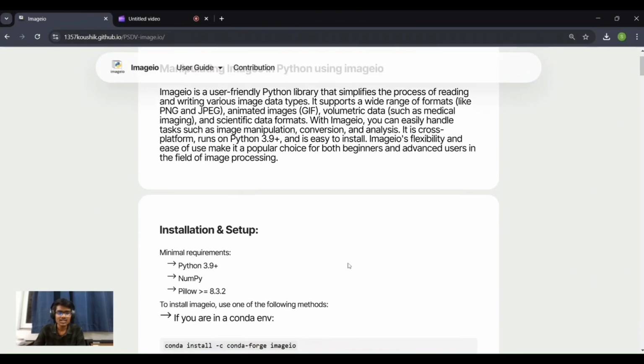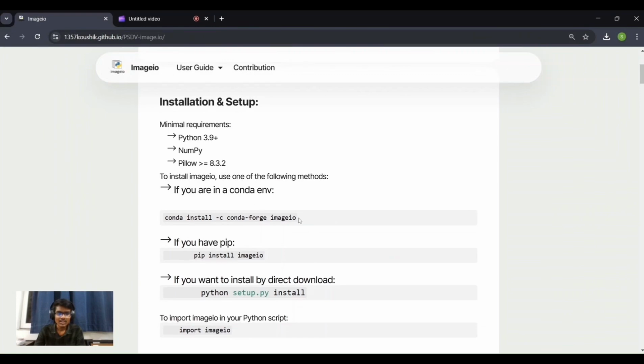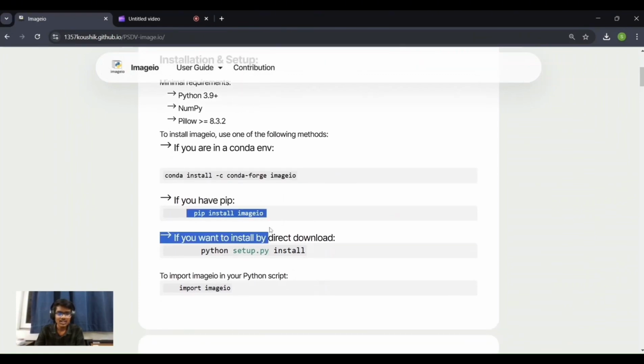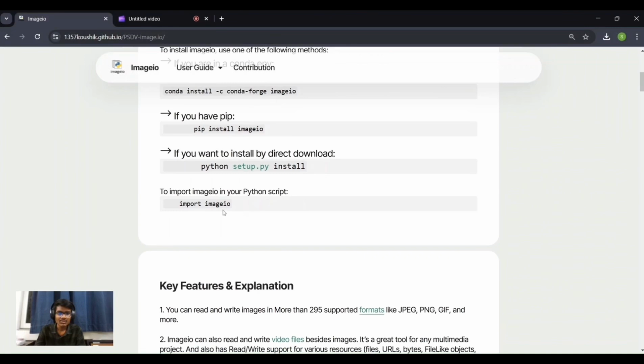Coming to installation and setup, it requires a minimum of Python 3.9 plus, using NumPy and Pillow with a version greater than 8.3.2, to install Imageio for different environments. For a Conda environment, this command is used to install Imageio. For pip, we use pip install imageio. If you want to install directly from source, we use python setup.py install. For importing Imageio in your Python script, we use import imageio.